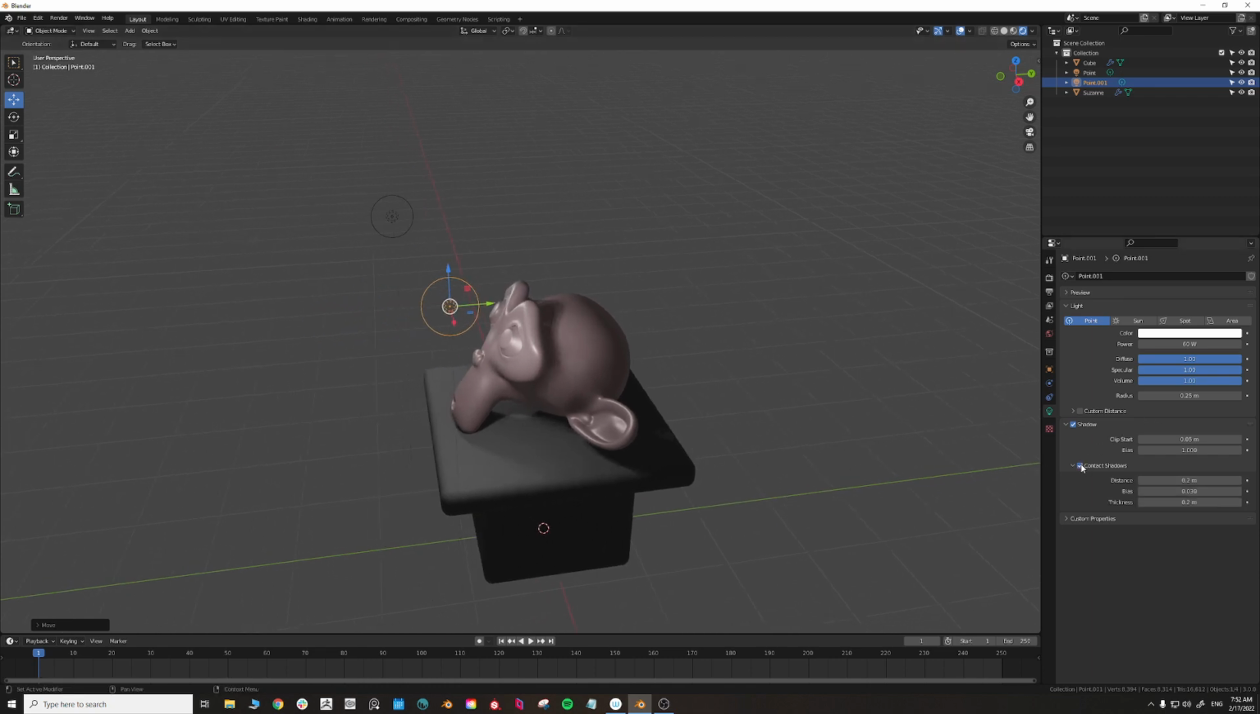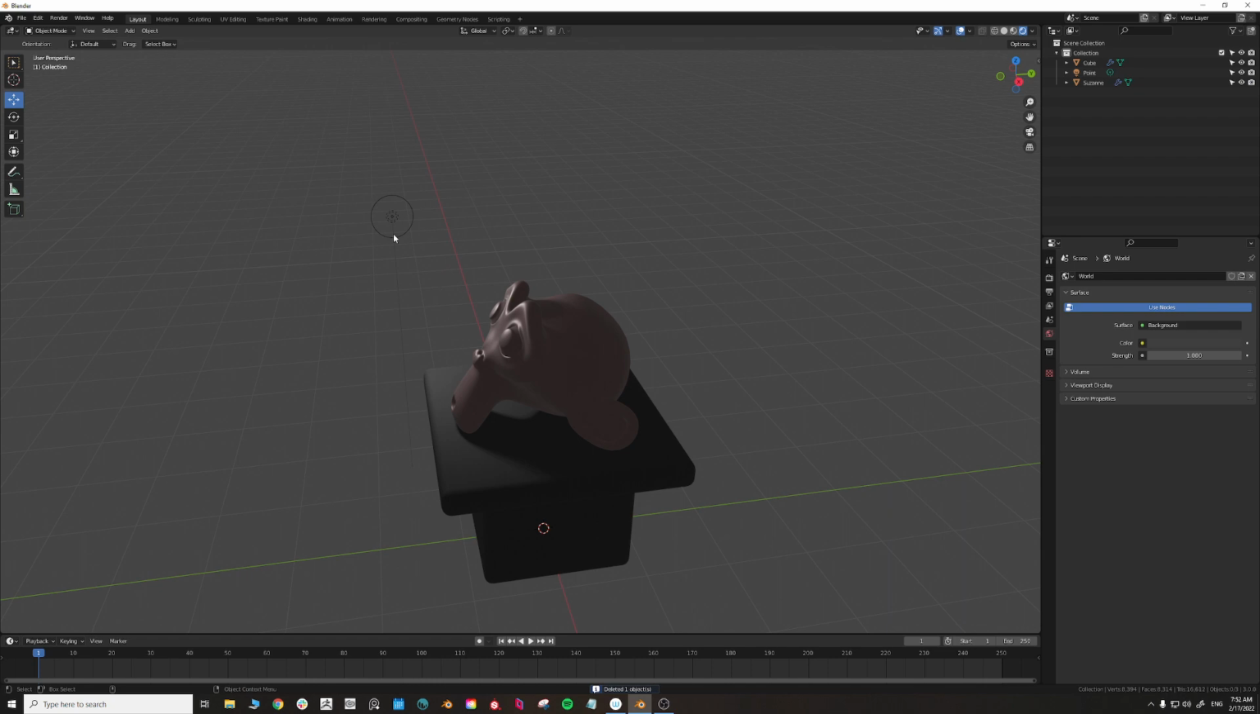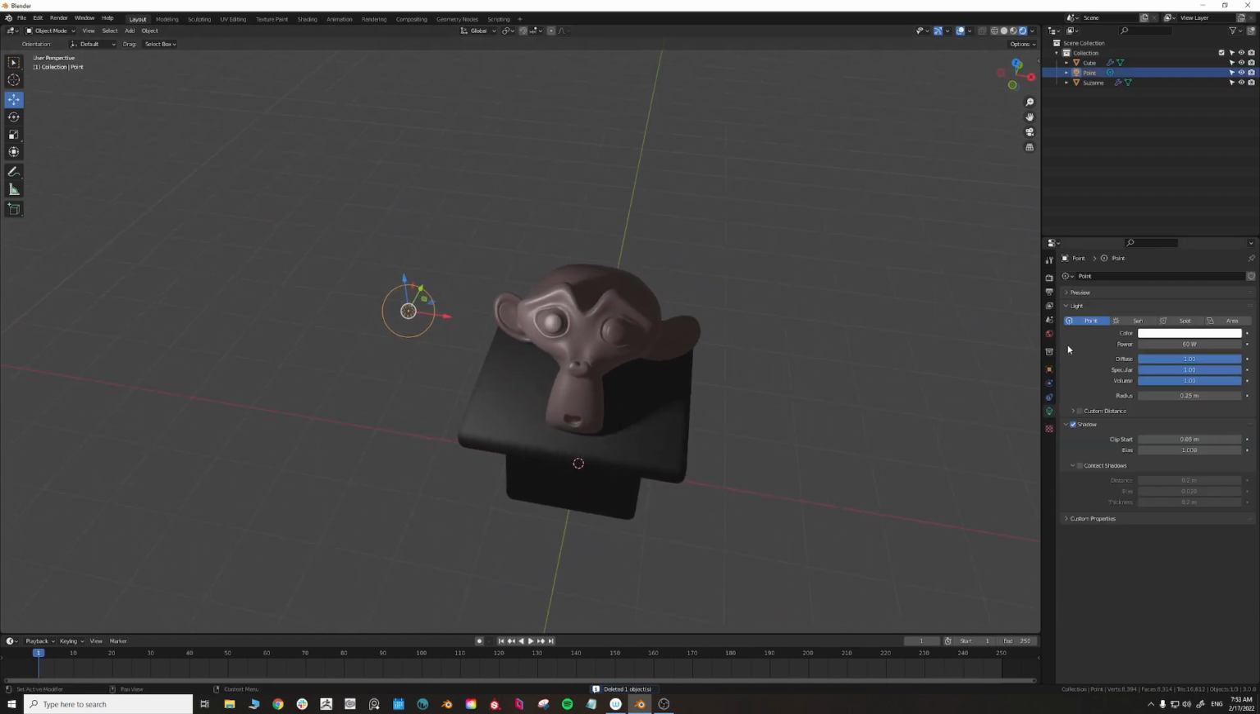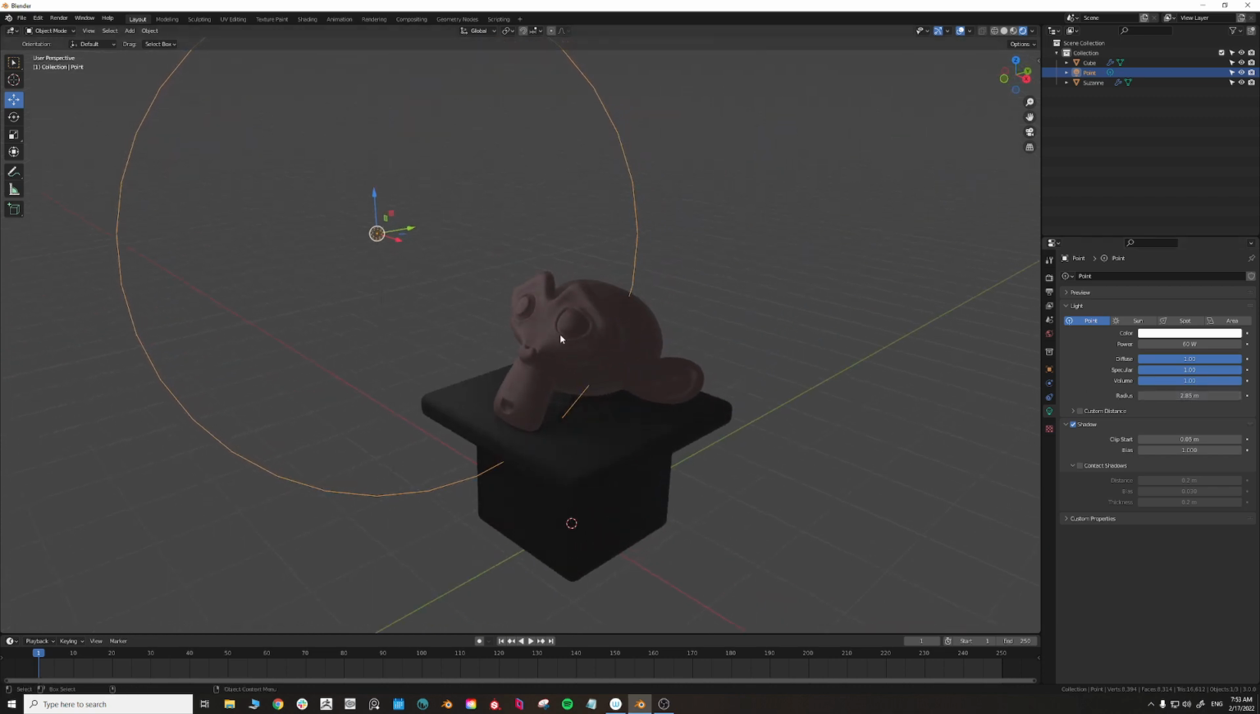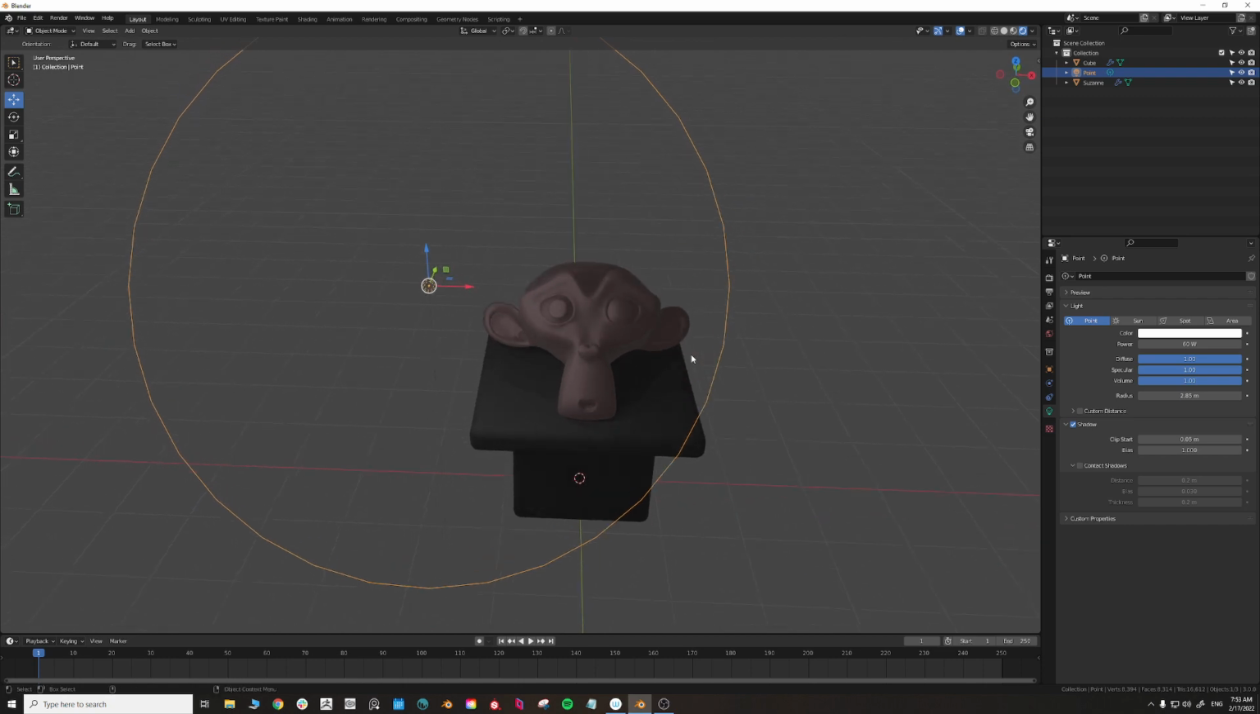And again, you have shadows, contact shadows, pretty much the exact same settings as the sun, except for one very important setting, which is the radius. The more I increase the radius, the more the power decreases, but the coverage extends. So you can see that now the monkey is way less lit in terms of strength, but it covers way more from the actual monkey. So if we increase this, we also need to increase the power.